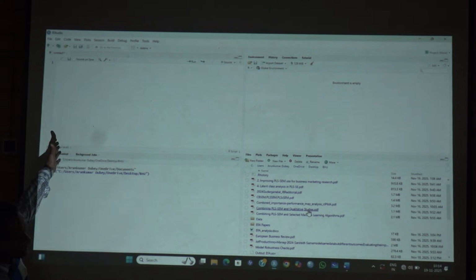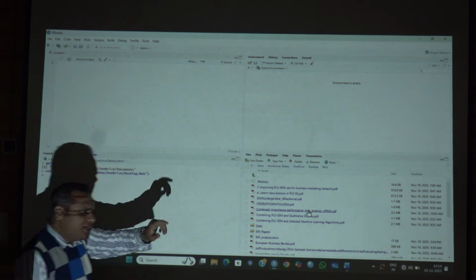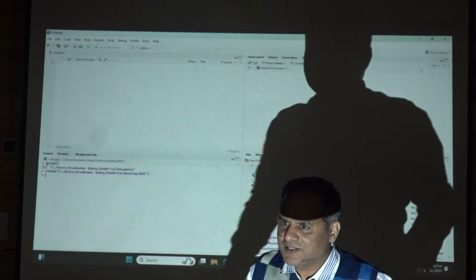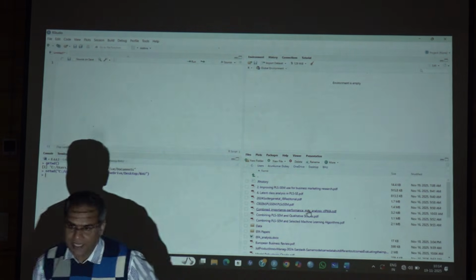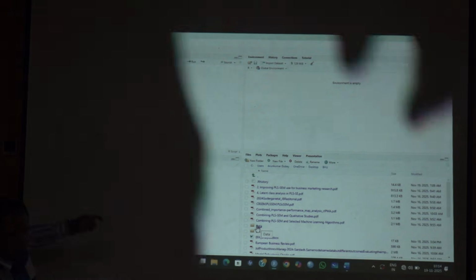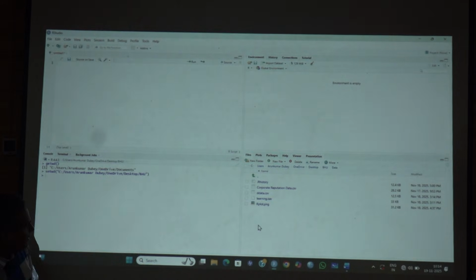All data sets can be brought into R. Once we change the working directory, whatever files, data, or R syntax there is will be available to R. Now let's say I want to import external data. Within my BHU folder there is a folder called data. If I simply click on data, here you see the corporate reputation data, and if I click on it, it will ask me to import.